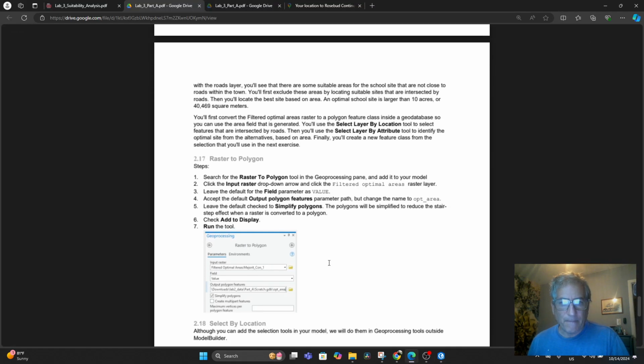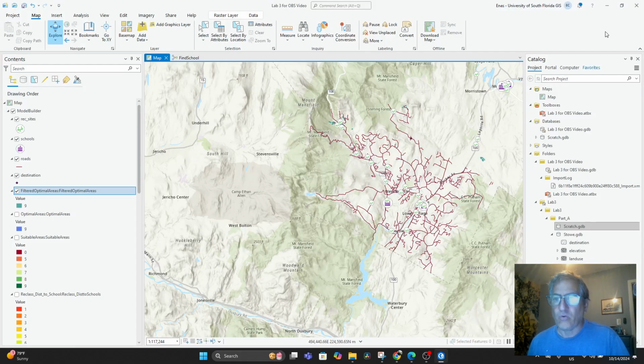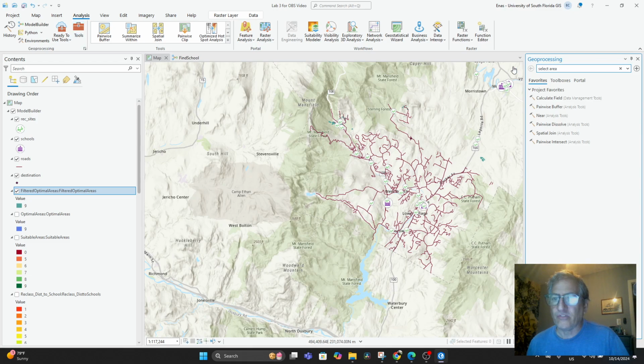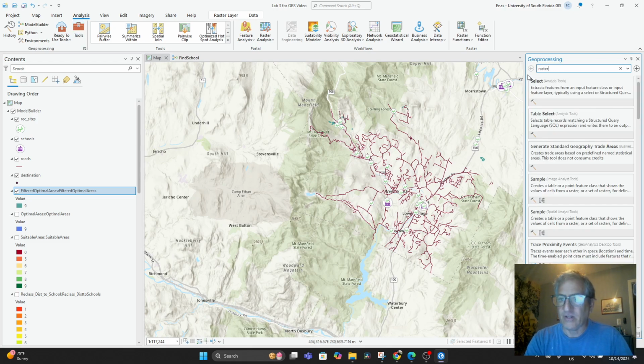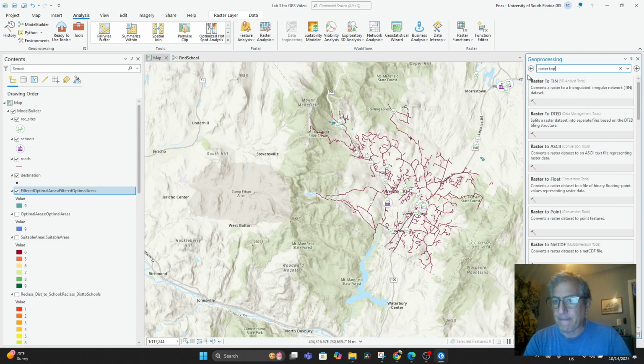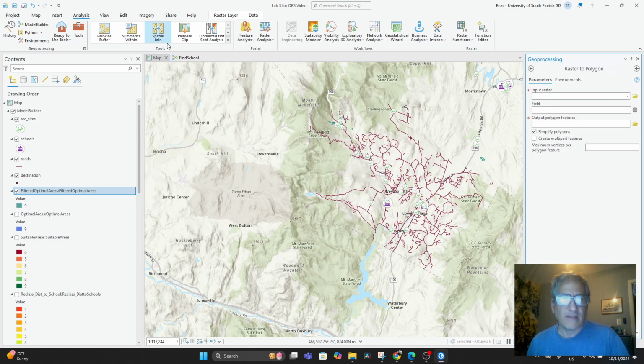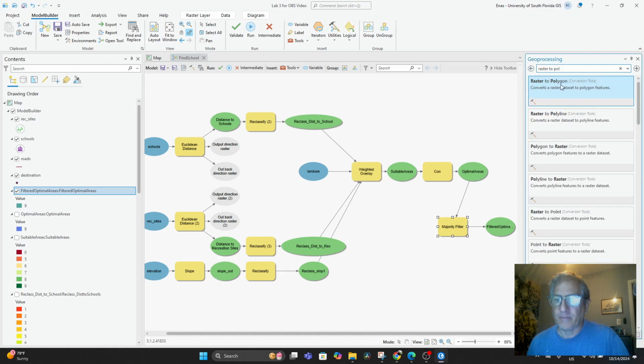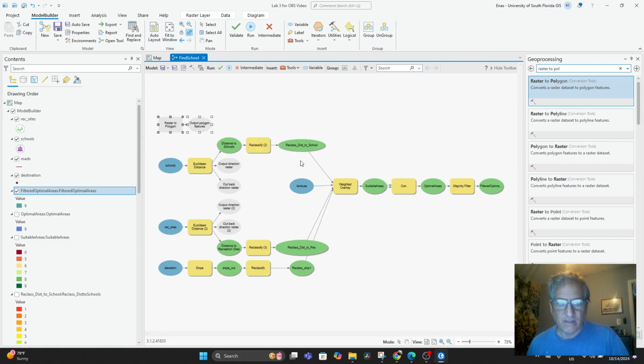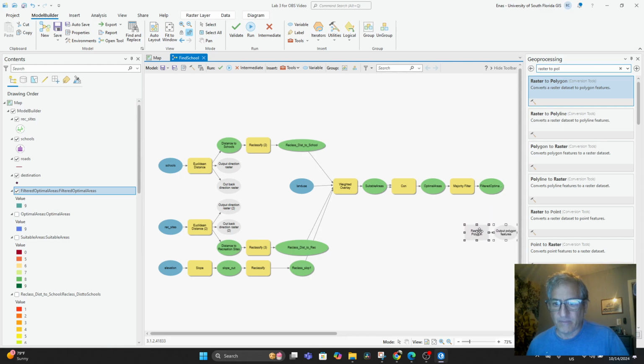So the first step is to search for raster to polygon. That is what we're going to use and add to the model. So we go to our analysis and tools and go to raster to polygon. There it is. Okay, and bring that raster to polygon in. Let's put this to auto layout now, and my raster to polygon is going to be connected to this.